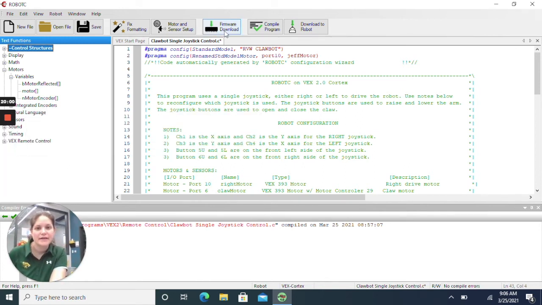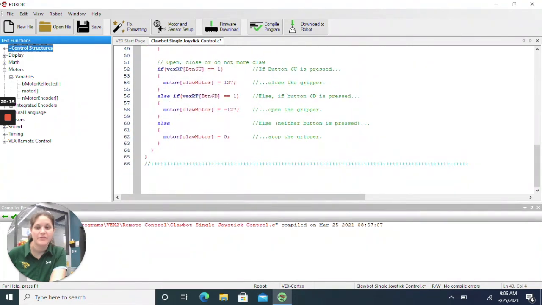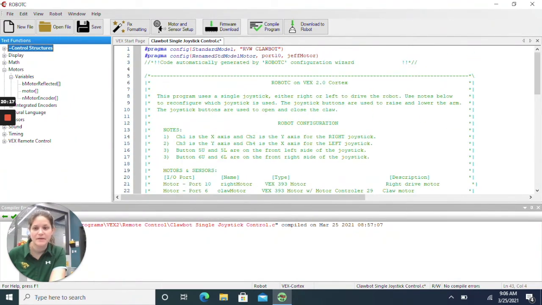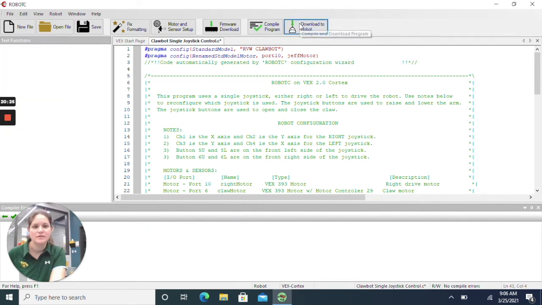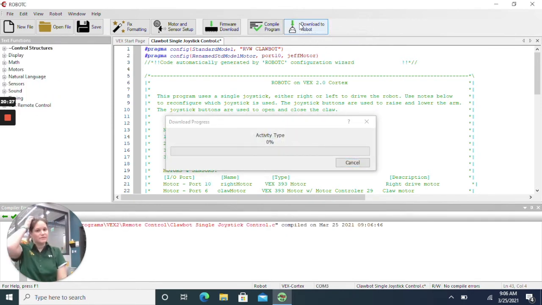Now we're going to go ahead and click download program or download to robot. What this will do is actually both compile and download, as you can see in the description there. Compiling the program just means that it checks your program for errors. That's what that means. It makes sure that the computer is going to be able to read it. So if we click download to robot, it'll do both of those things at once. There we go. It'll take just a moment.